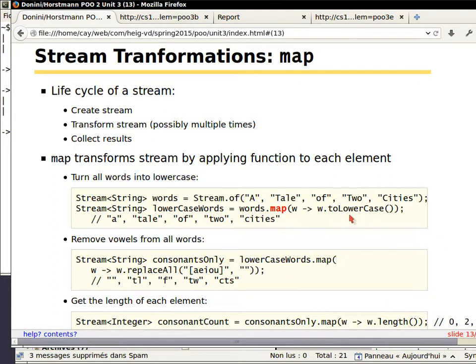So here's another example where, for whatever reason, I have my lowercase words and I want to remove all vowels from each of the words. So I apply this function here, which removes all vowels, and I'm left over with a stream that only contains consonants.